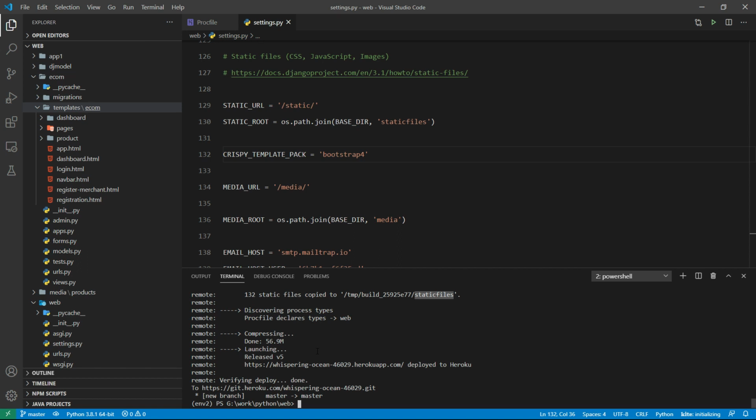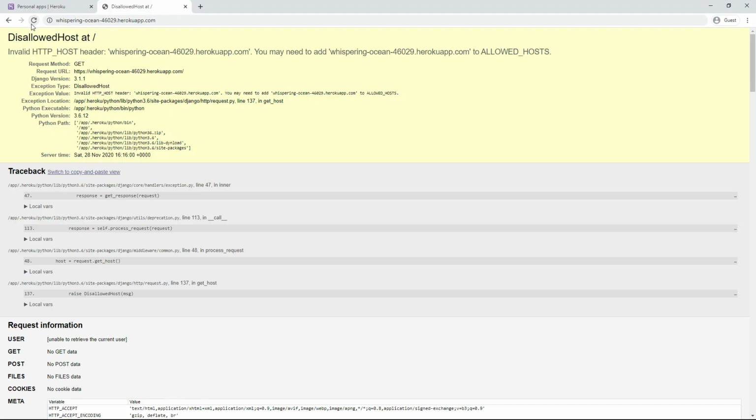So now let's look at the URL and see what we can find. So here we can see an error called disallowed host. So basically what we need to do is to allow this URL inside our settings.py file so that Django can verify that, yeah, this URL we can serve the content. So let's get back to the editor and fix this.